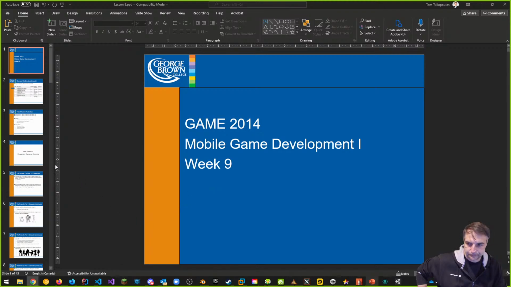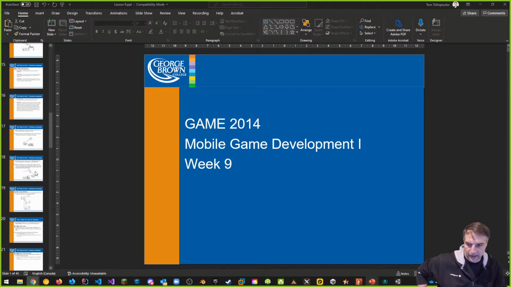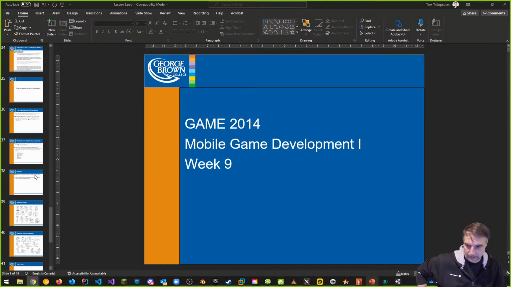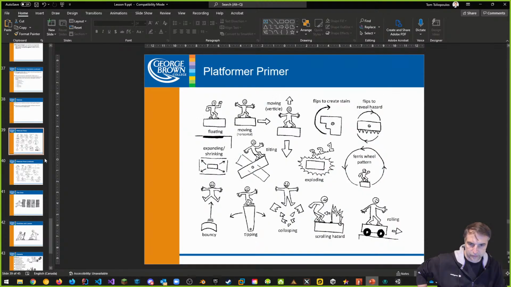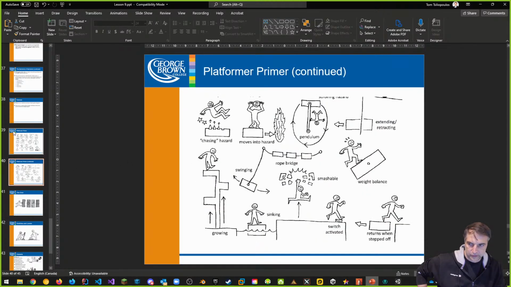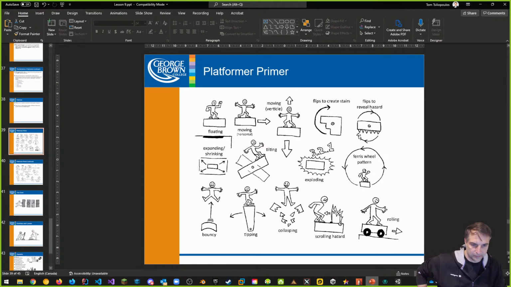And we talked about our platformer primer, where I asked you to select 2 of these from page 39 and 40 of the week 9 notes, which we'll be getting back into. I'll be trying to help with a couple of these as we move towards the end of the semester.